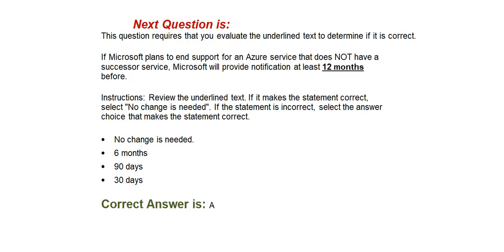Next question is, this question requires that you evaluate the underlying text to determine if it is correct. If Microsoft plans to end support of an Azure service that does not have a successor service, Microsoft will provide notification at least 12 months before. Options are no change is needed. Option B 6 months, option C 90 days, option D 30 days. Correct answer is option A, no change is needed.